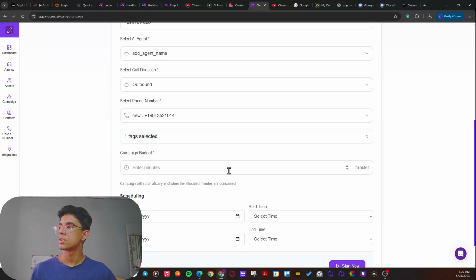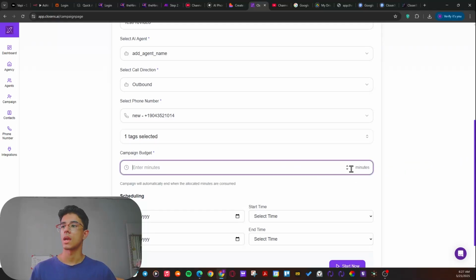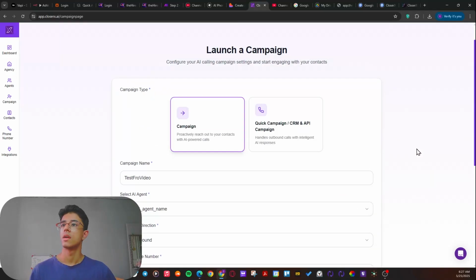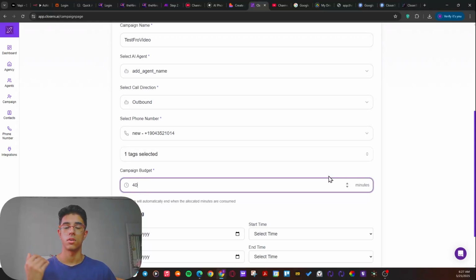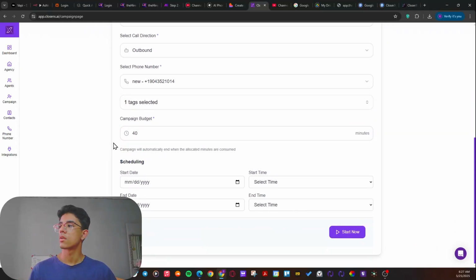The campaign budget, you can just select the campaign budget. So let's say it goes over 40 minutes of conversations, then you don't want to use your credits, right? So let's say you don't go over your budget limit. If the campaign calls have more than 40 minutes of conversation, it's going to stop and not cost you anymore. So the scheduling, you can just schedule the campaign.